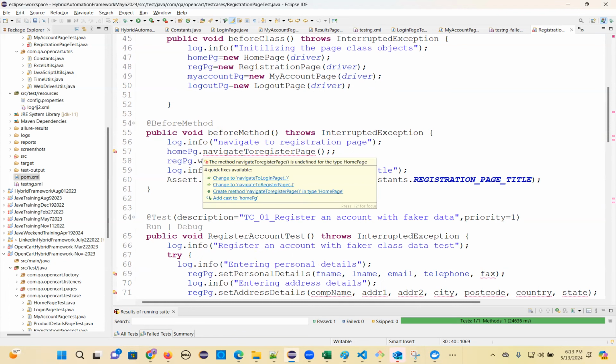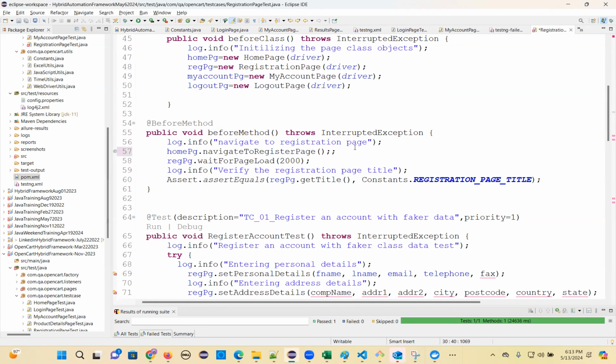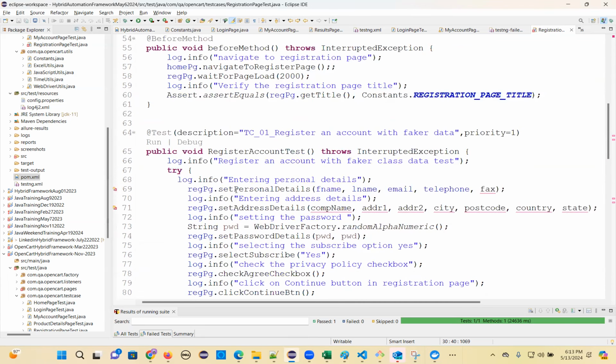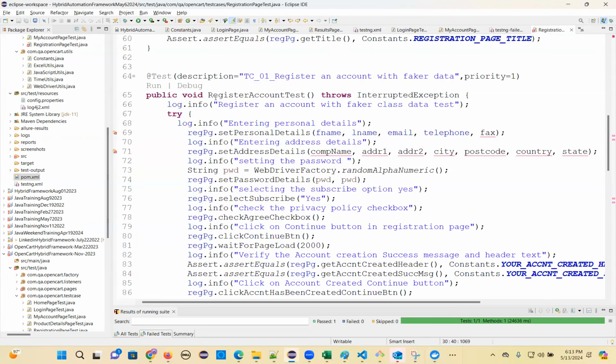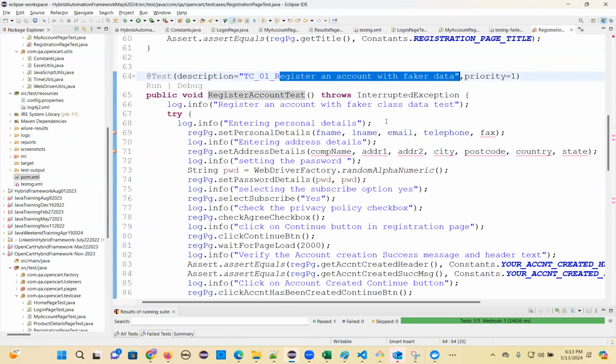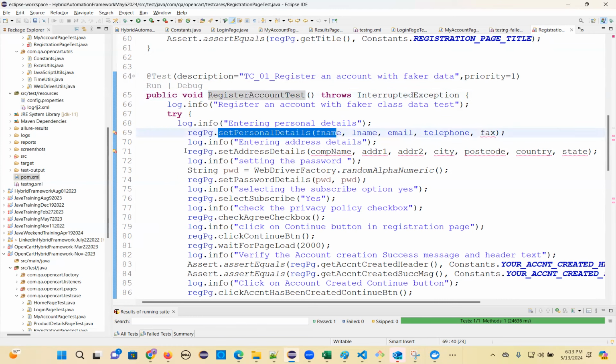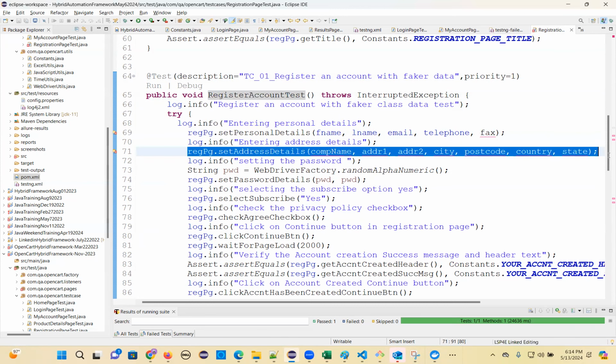So navigate to the register page. That's the one. Before method. See, we don't need a register account. See, register an account with the fake data. So you are giving a priority one for this. I'm creating two types of registration. Set personal details, and you don't need this. This entire thing you can remove.